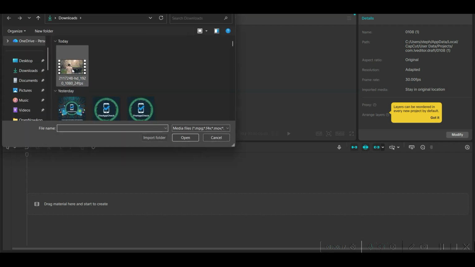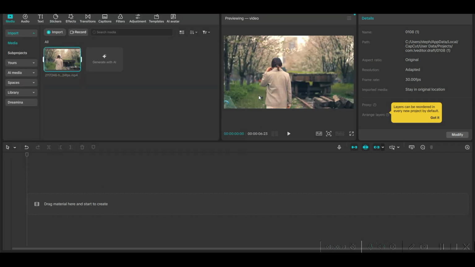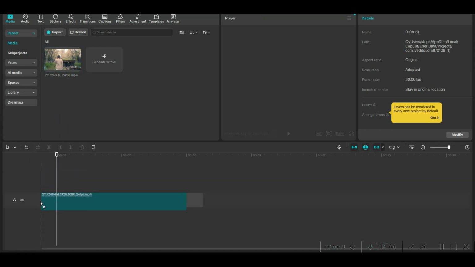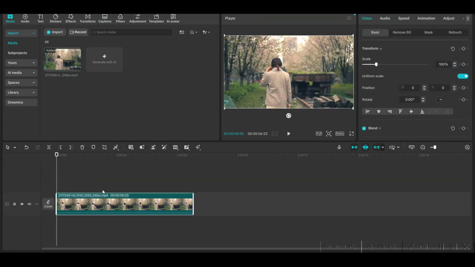Click on the import. I'll take this one clip. Right now, as this clip is, I'll just drag it here to the timeline. This area is called the timeline.